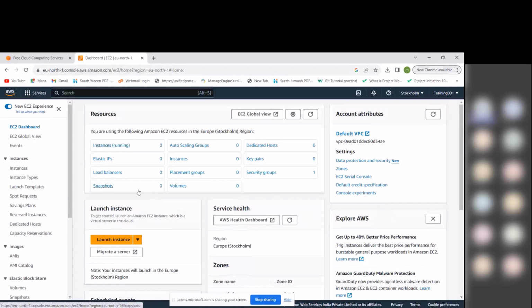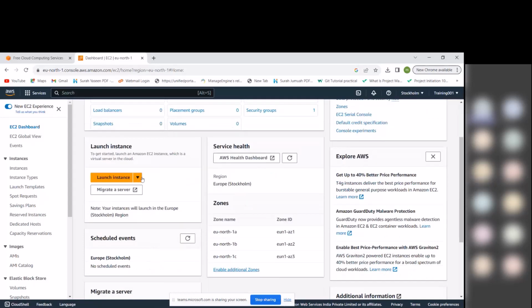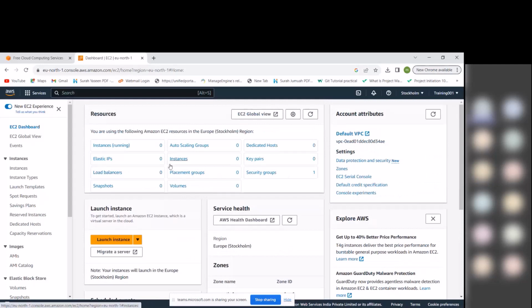So you can see at the top, we have instances running 0, auto scaling group 0, dedicated host 0, instances 0. So there are two options by which you can purchase the instances on EC2. So at the bottom, don't click. There is yellow button. Okay, just don't click on that yellow button. A launch instances option is there. So you can click on that and you can launch the instances, or just click on the instances option in the top. Just scroll up, and you can see instances there.